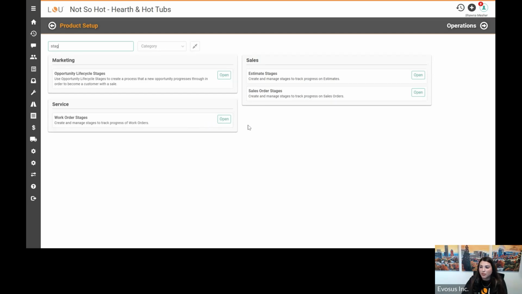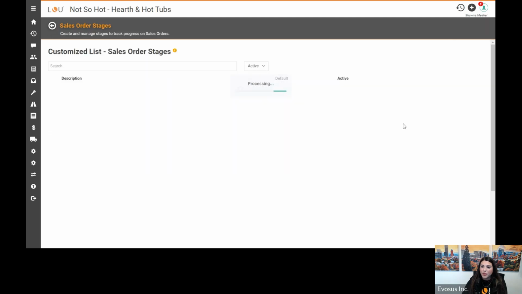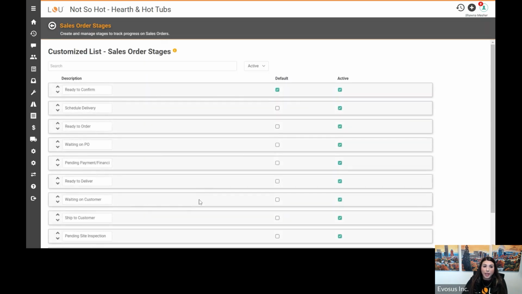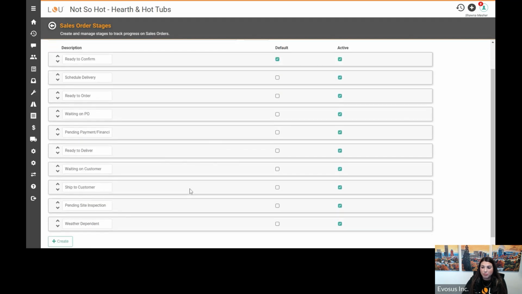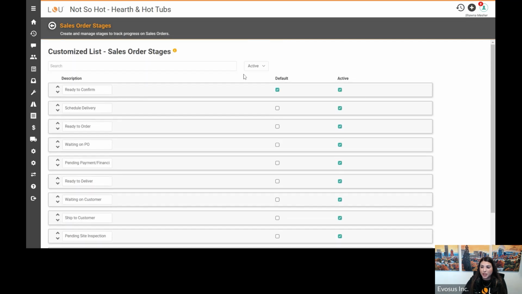For the purpose of today's conversation, I do want to show you sales order stages. So we're going to go ahead and open that up. And this is, again, how you create and manage your stages within your company. These are completely custom. We give you suggestions on what they could be, but they're going to be different for every single business depending on who you serve and what your workflows really are. So this is a customized list for sales order stages. You can filter from active or all, being ones that are inactive. Maybe your workflows have changed over time and you don't need stages that you created a while ago.